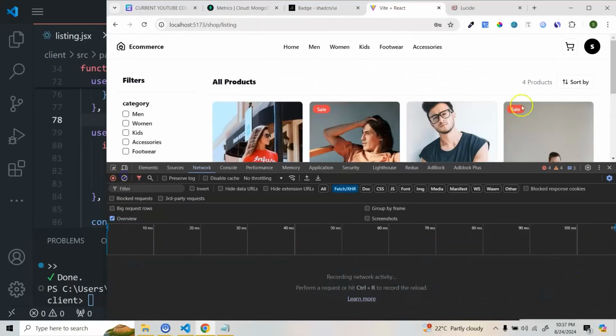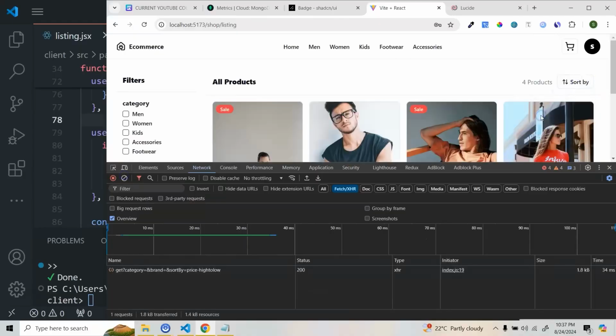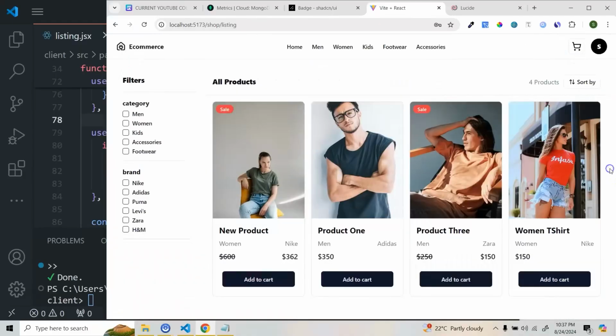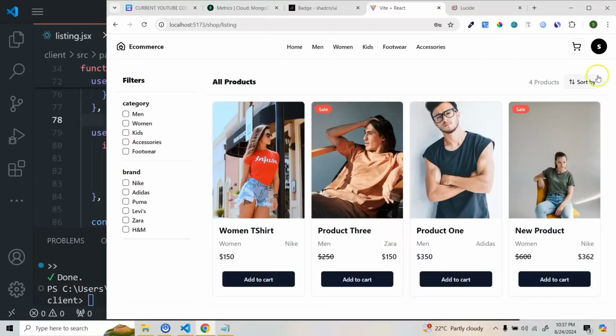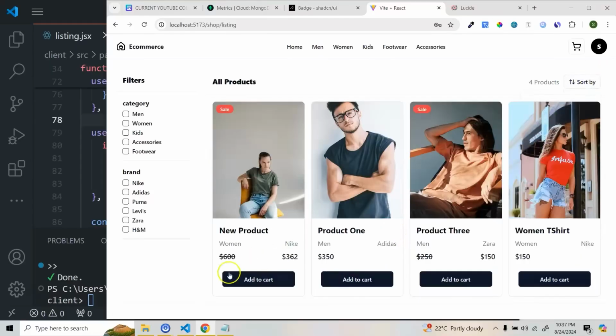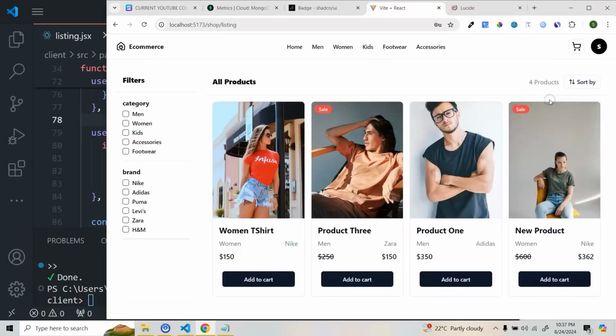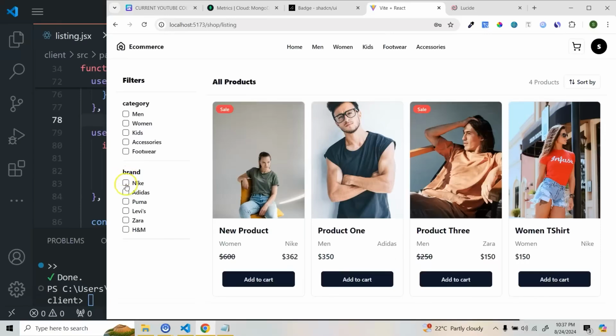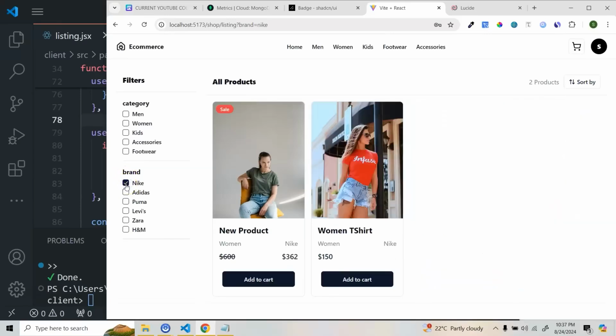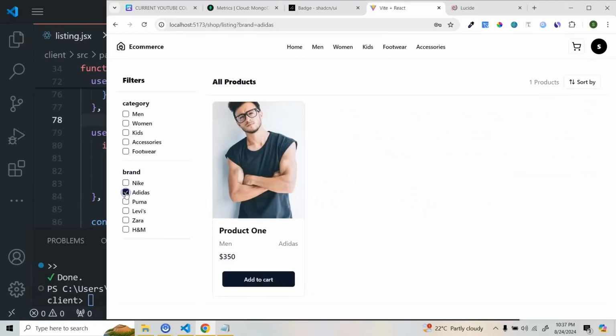But what will happen if I do sort? Let's do here high to low. I think it's working. And if I do A to Z and Z to A, it's sorting. If I do high to low, we're getting this one, and then we are getting low to high. This is also working. So this sorting part is working. I think the brand one is not working. Okay, Nike is also working. Awesome.